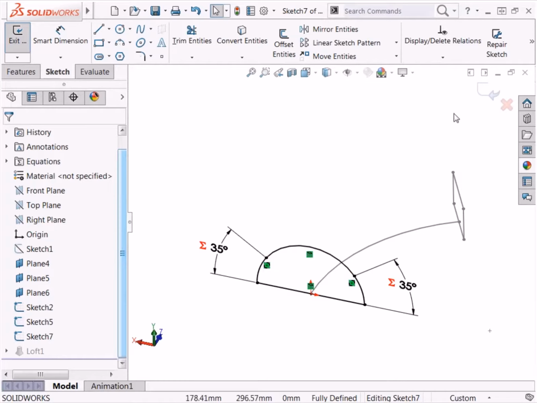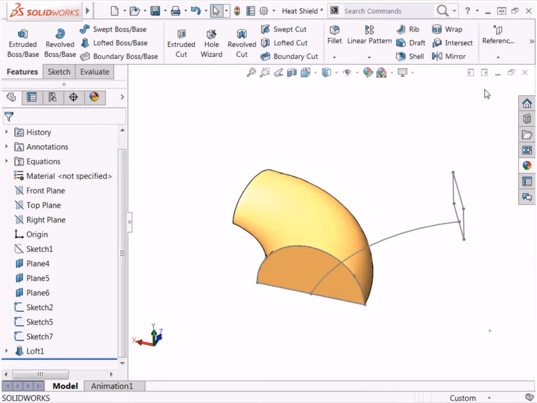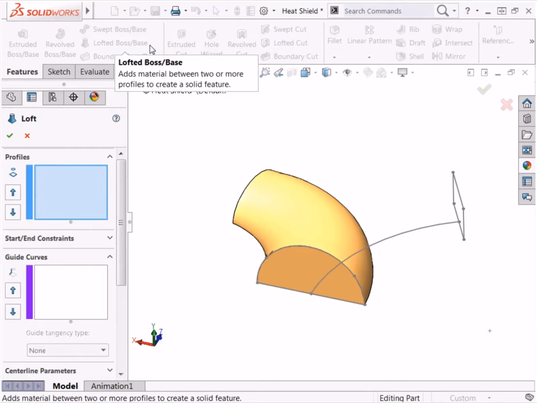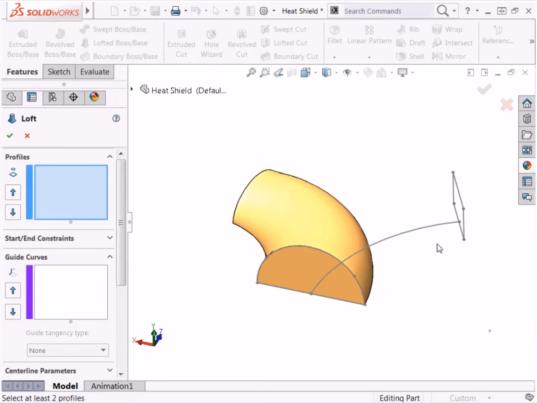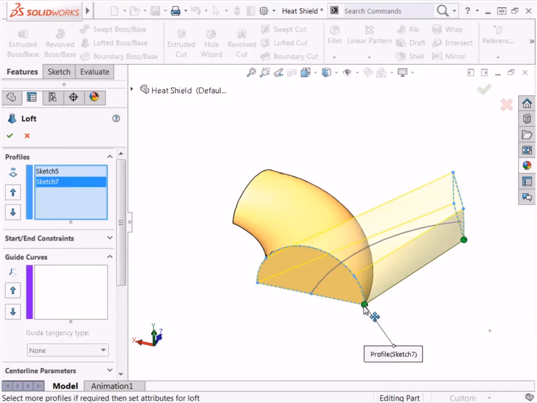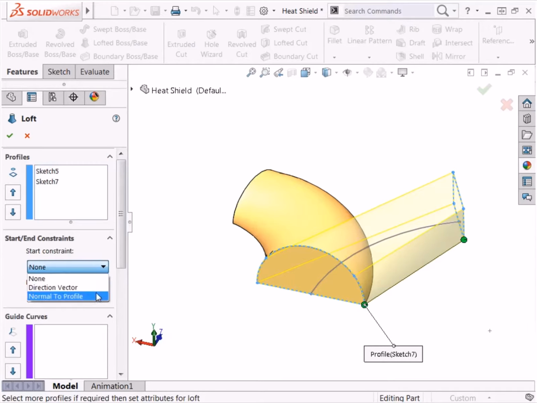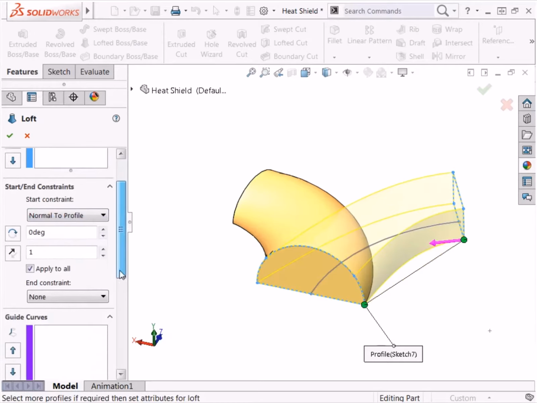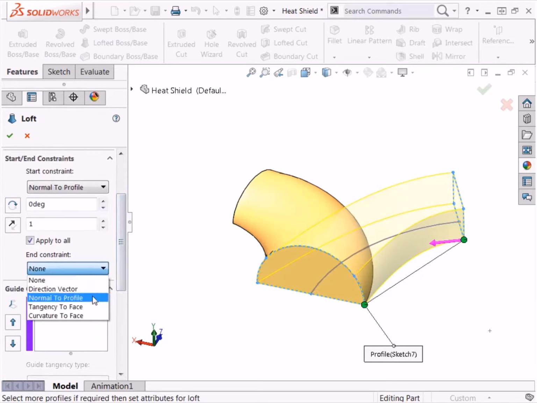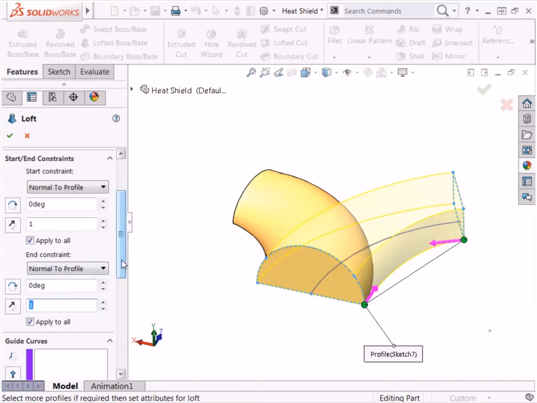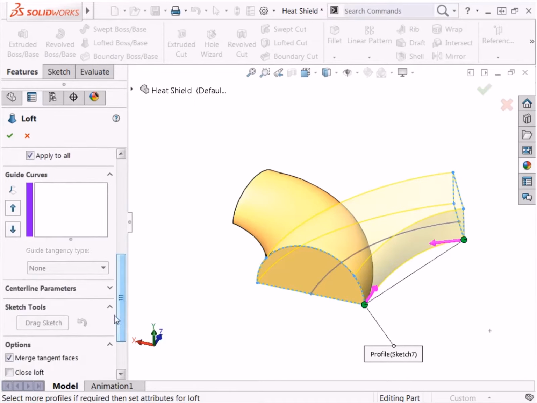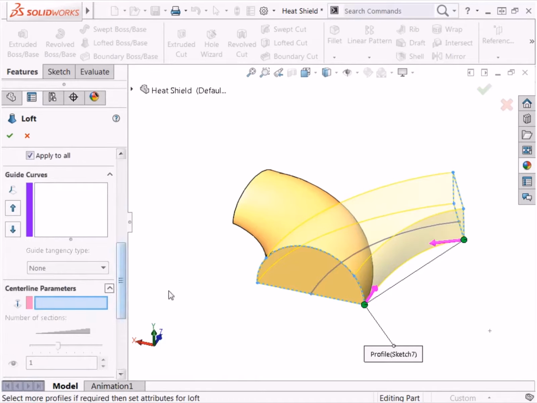I'll exit this sketch and reactivate the Lofted Boss feature. From the graphics area, I'll choose the rectangular profile and the arc profile near relative vertices. In the Property Manager, I'll again add a Start constraint of normal to profile and an End constraint of normal to profile. Under Centerline parameters, I'll choose the arc connecting the two profiles on the top plane.